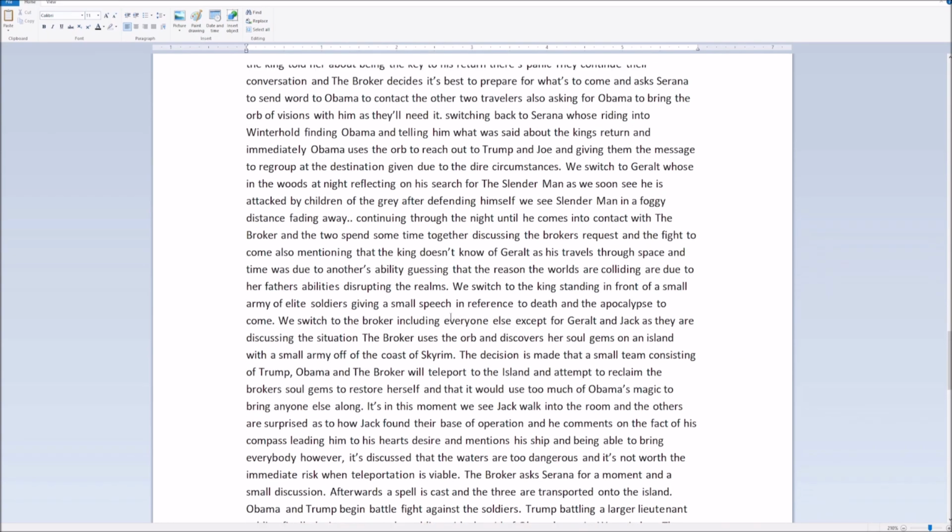The script pretty much just reads the scene play out. Obama uses the orb to reach out to Trump and Joe, giving them the message to regroup at the destination given the dire circumstances.